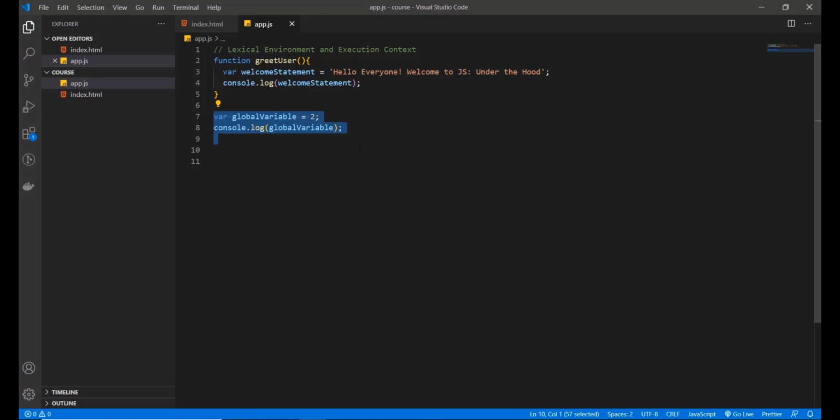Execution context is mainly divided into two parts: functional execution context and global execution context. So if I'm running any code which is outside of any function, like this is not inside this function, then this is running in the global execution context. So execution context just simply means what part of the code is running. And if I'm executing this part of the code right here, then this means that I am running the code in the functional execution context.